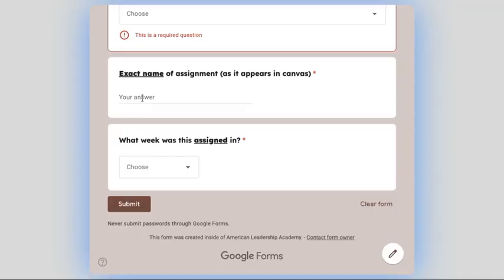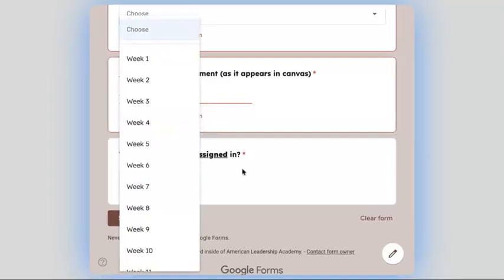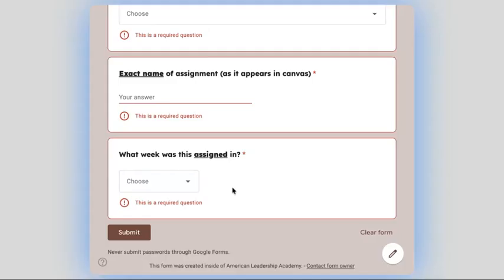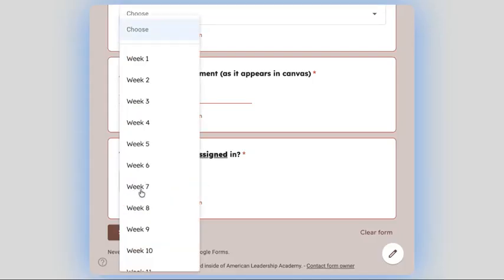It's important. Now, this last piece is extremely important. You need to list the exact name of the assignment you want me to unlock, return, or take another look at. You can literally copy and paste it, but make sure it's the exact name. This will help me find it very quickly. And then the last thing, this just helps me. Please indicate the week that the assignment was assigned in.